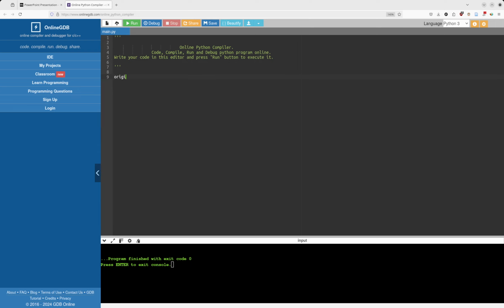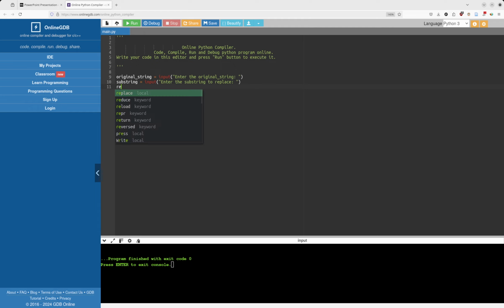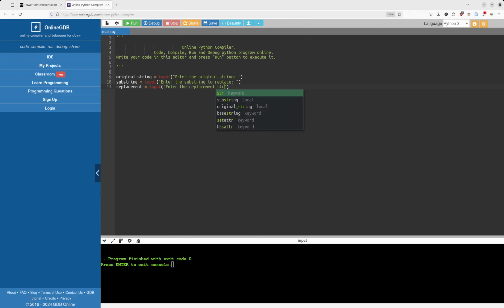So we have three inputs: the original string goes to input. You can give a prompt here, for example, enter the original string. And we can have the substring input, enter the substring to replace, and we can have a replacement string. Enter the replacement string.